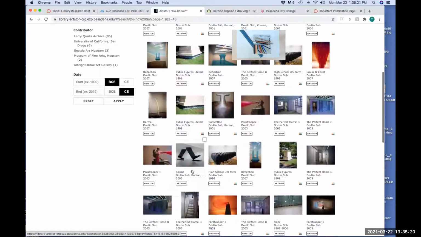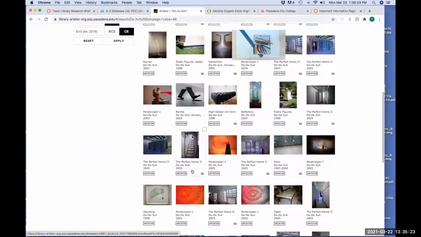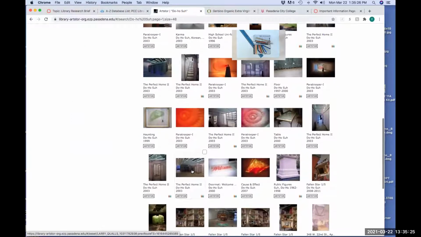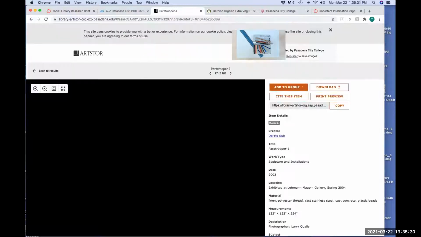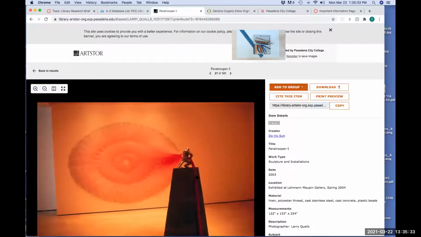So let's see what we have here. This pulls up all of his work. He's done some really interesting work. This one I've always found really interesting. He is a Korean artist, and I think this is a reference to the Korean War, where each one of these red strings is a paratrooper. All of these are little, really thin red strings that are attached to a parachute that is attached to the wall.